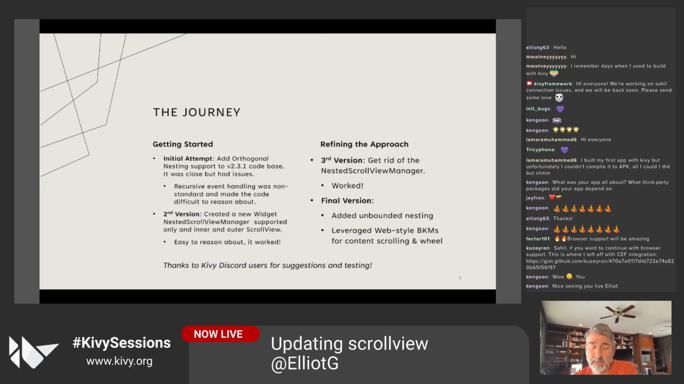unbounded nesting. So on a touch down, I actually go from the outer scroll view and march down the widget tree and build a data structure that describes what's nested, and then use that to manage nesting and nesting behavior.